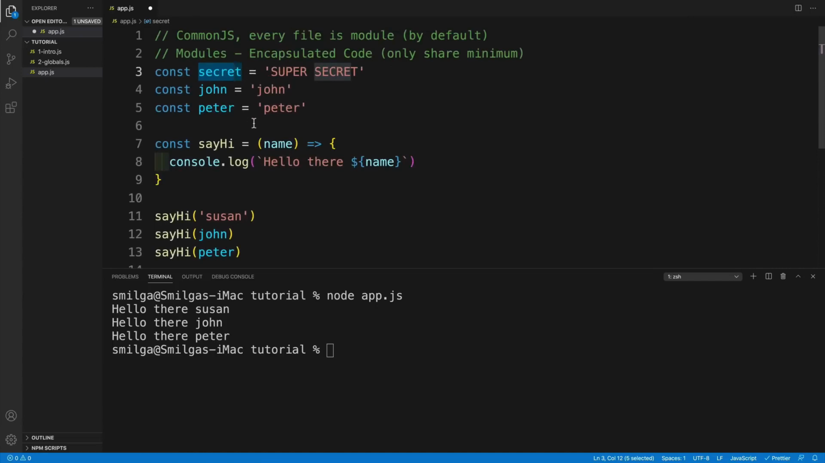I can override it. Now, of course, you can make an argument that, I mean, it is made with const, but hopefully you get the gist. This is available to me everywhere in this file. So once we set up the module, you'll see what are the differences.